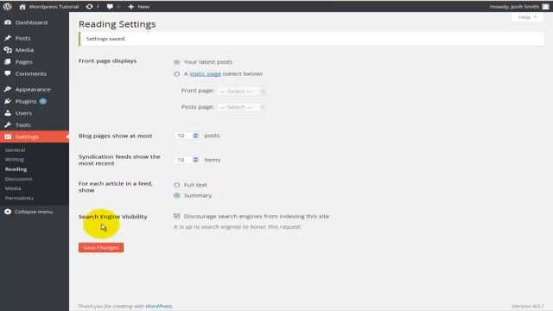Okay, the last option here is to do with the search engine visibility, and let's say that we're happy with this, and I'll hit save changes.